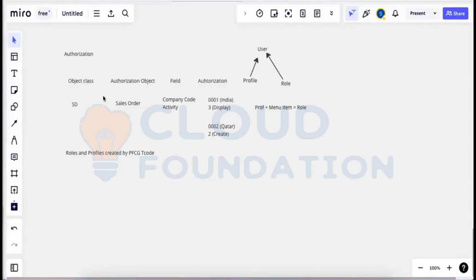If you are able to understand this concept: object class, authorization object has the fields. Whatever values are assigned to those fields is known as an authorization. Multiple authorizations make a profile. Profile plus menu item makes a role. Either profile or role can be granted to the user. Profiles and roles can be created from the transaction code PFCG.